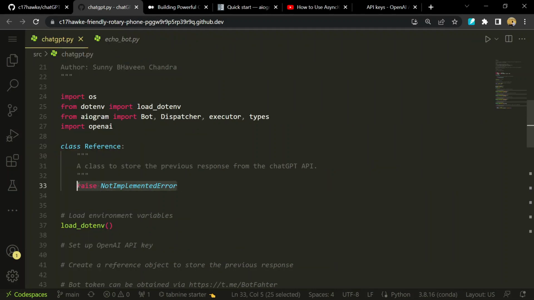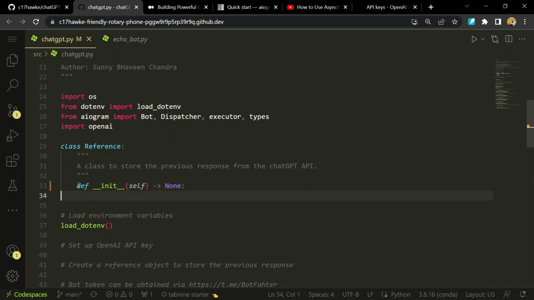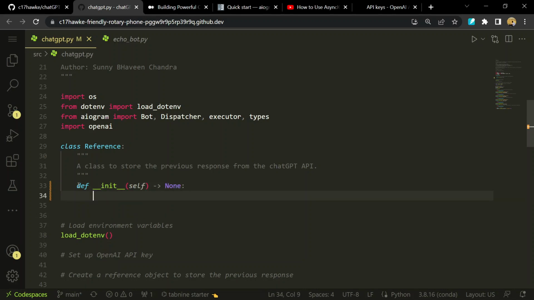Okay, so let's write here. It's going to be a very simple class where we have an __init__, which will not return anything, obviously, in this case. And we will have only one attribute, that is response, and it is going to be an empty string. That's it. And we will see why we are using it.